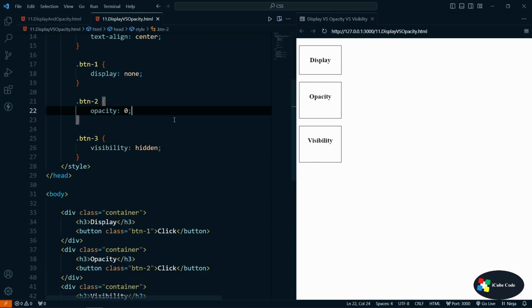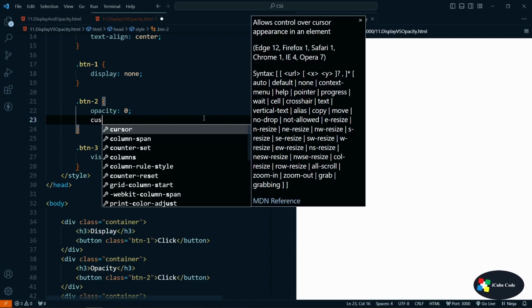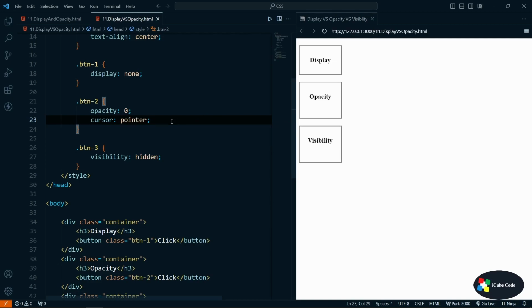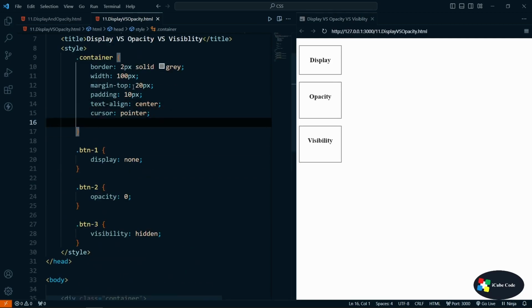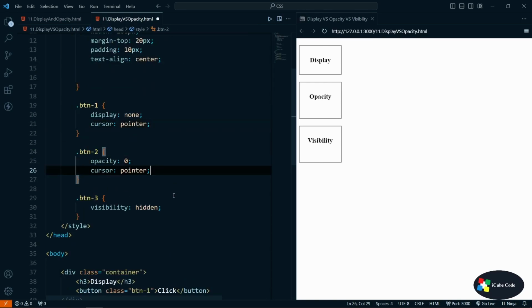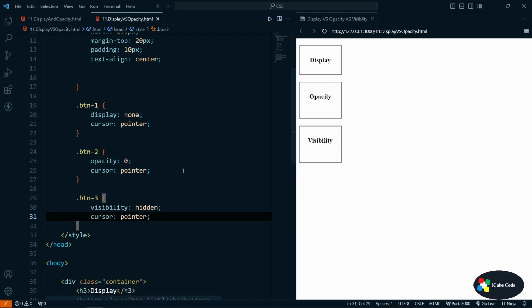The cursor property is nothing but this: if I go on text, the text cursor comes, and otherwise the cursor is normally an arrow. That cursor we can change using the cursor property. So I'll be changing the cursor to pointer. Let's apply it on the whole container div, and you see the hand symbol is coming. This is the cursor pointer property. I am going to apply it on all the buttons and see the difference between opacity and visibility.